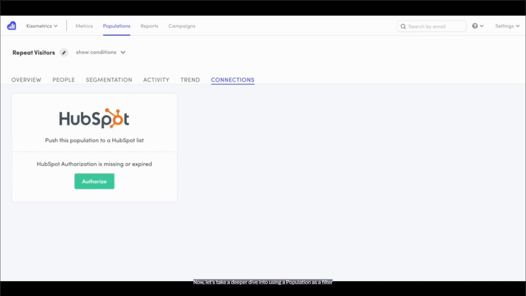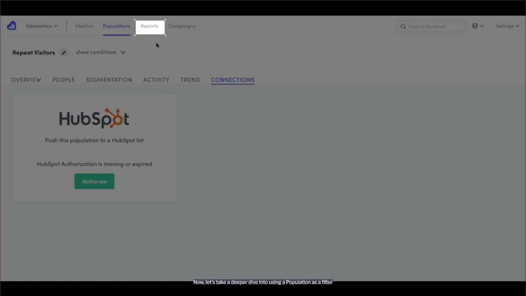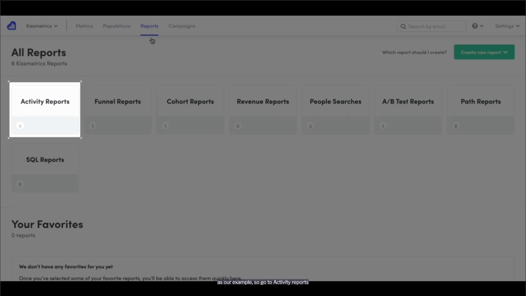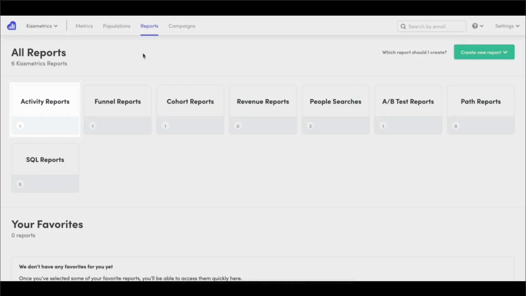Now, let's take a deeper dive into using a population as a filter. For that, navigate to Reports. We're going to use the Visited Site report as our example, so go to Activity Reports. You can apply a population filter to any report the same way you'll see in this video.